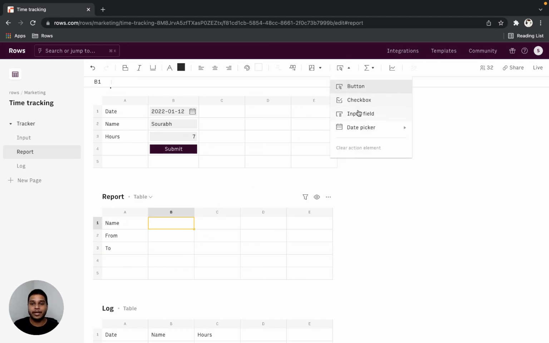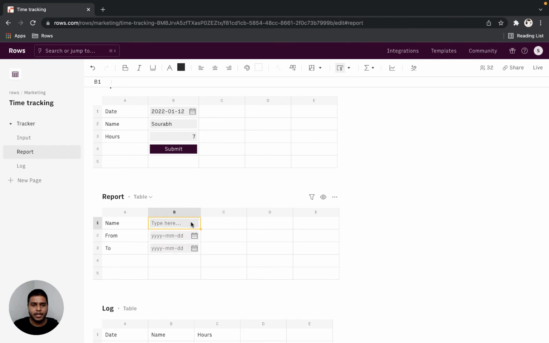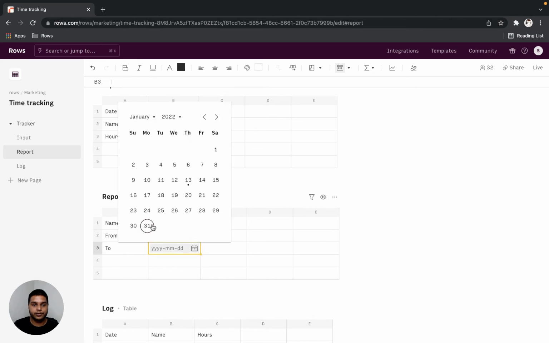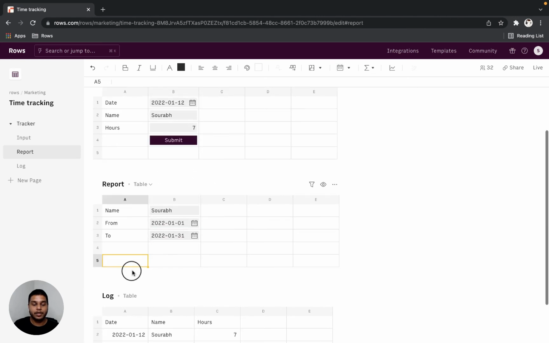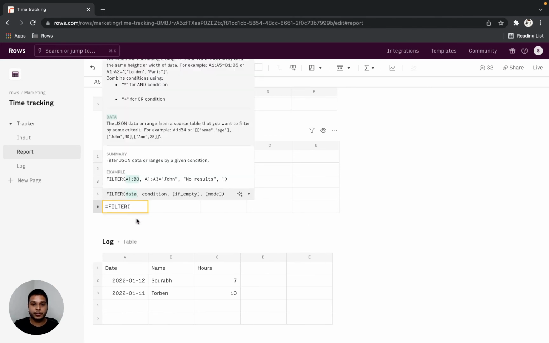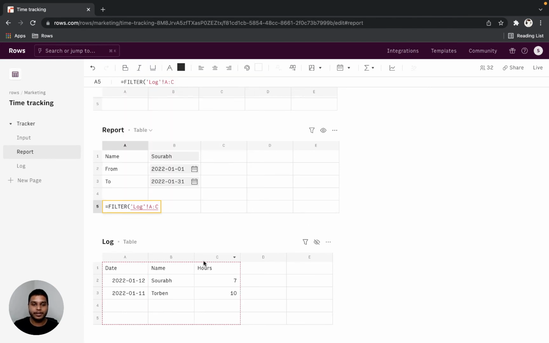To capture the name, I'm going to use the input field. As for the from and to, we can use our date picker to capture that data. I'm going to go ahead and use my own name for testing purposes. It could be starting from the 1st of January to the 31st. Once we have that, we can use our filter function to get the required data.